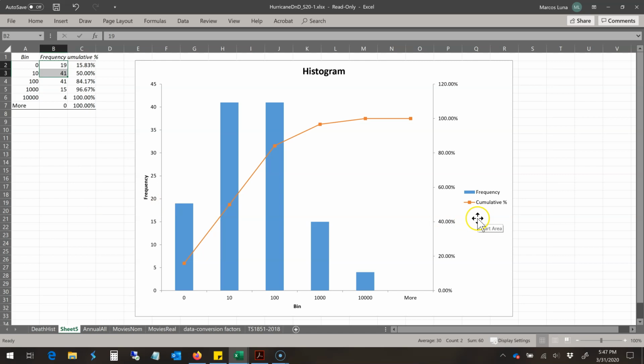So what we see now is we can get a sense of how the data is distributed. We can see that most years have either small or moderate levels of deaths, and only a few years have really high numbers of deaths. So this gives us a better sense of what goes on year to year.